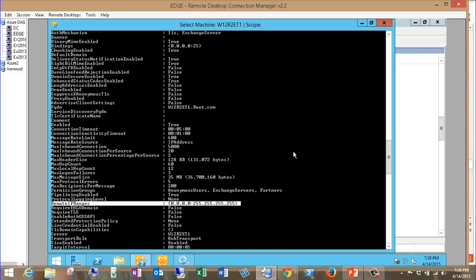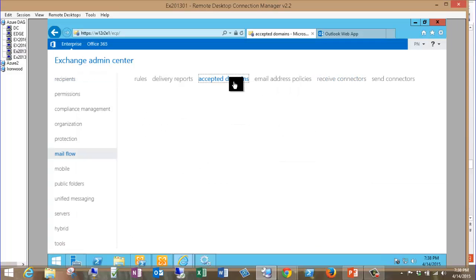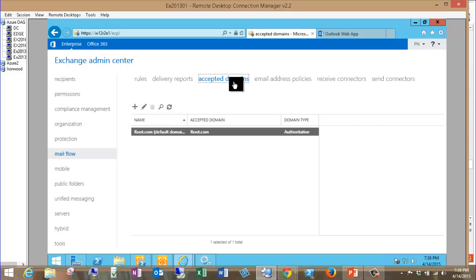So even if you want to add any internal relay, make sure that particular domain is added in the accepted domain in your Exchange corporate environment here. All right, and this domain is root.com, and it works. I have tested everything. The incoming is not working because I did not create any public domain.